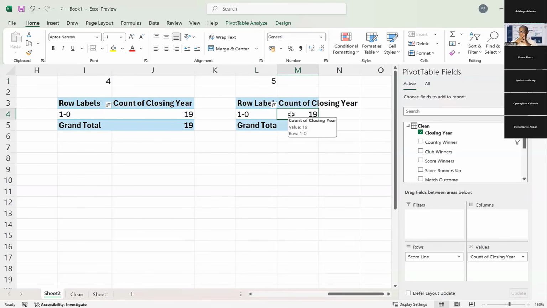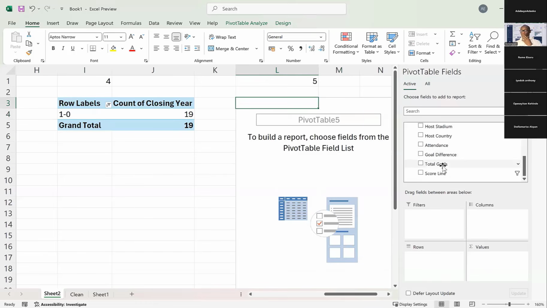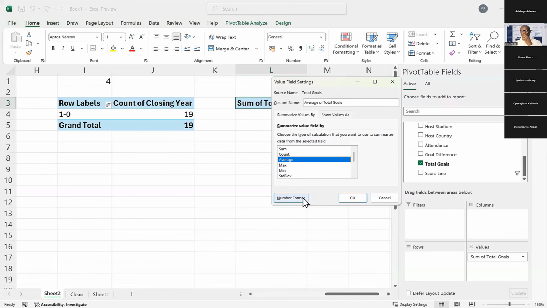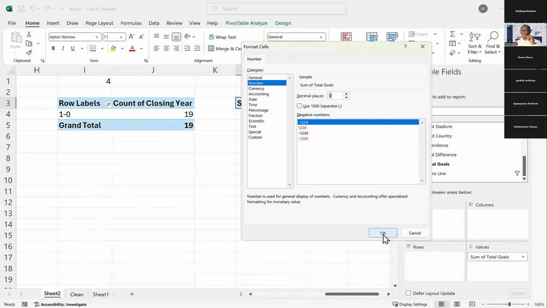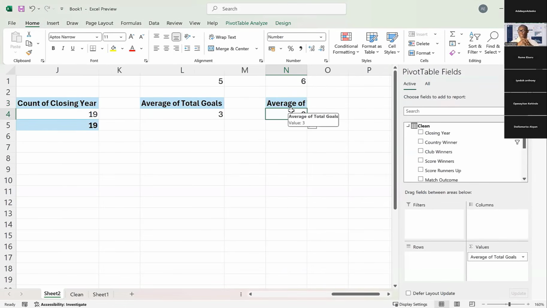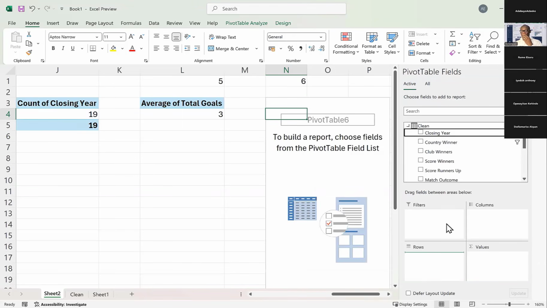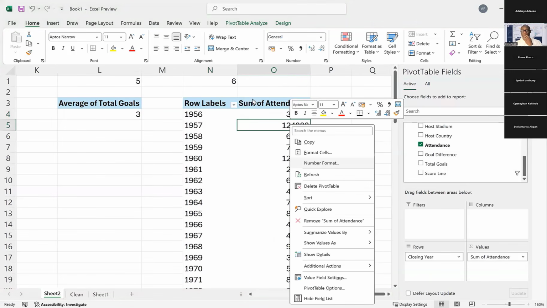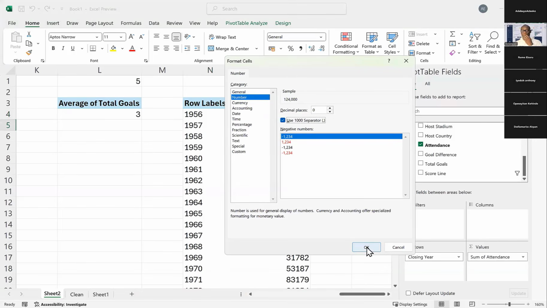Question number 5 says, what is the average number of goals scored in the finals? We need the total goals, but the average of it. So select average, number format. You can leave it at no decimal. So the average number of goals in the finals is 3. Question number 6 says, how has attendance in the finals changed over time? We're looking at the years and the attendance. So we bring the year and we bring the attendance. Format it correctly: number format, no decimal, turn on the 1000 separator.